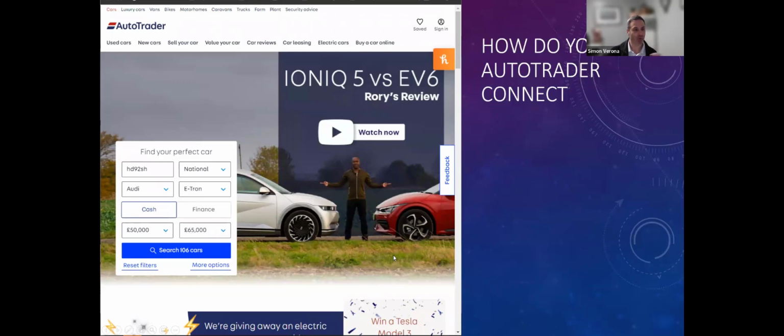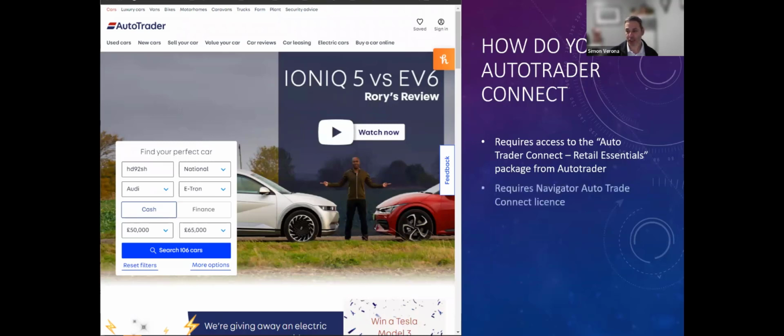So how do you get Autotrader? What's involved? Firstly, you need to have the Autotrader Connect Retail Essentials package from Autotrader. Autotrader are great at naming their packages. Most dealers have already got that. It's pretty much the standard package that most dealers will have or above. You'll need a Navigator Autotrader Connect Trader Connect license. I'll try saying that quicker as well. The good news at the moment is that both of those are free until the end of March for both Autotrader and for ourselves. And it's available from January the 1st for all of our Navigator users.